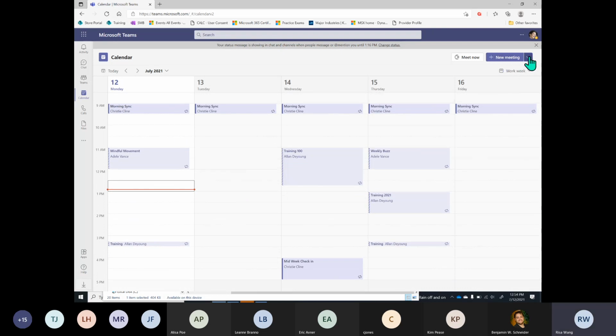From here, you can also create new meetings if you want. So I can schedule a new meeting using this button here. I can also call people by hitting the Meet Now if I wanted to just call someone. I can also schedule a webinar or a live event from this little drop-down arrow next to the new meeting. But we're just interested in creating a new meeting here.